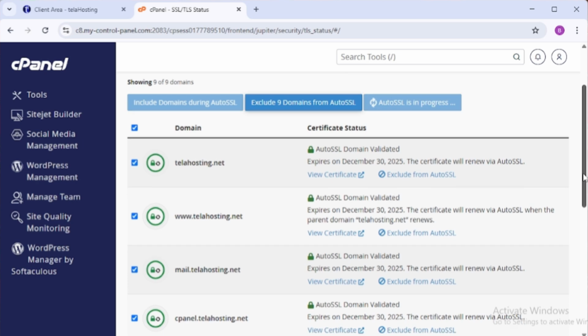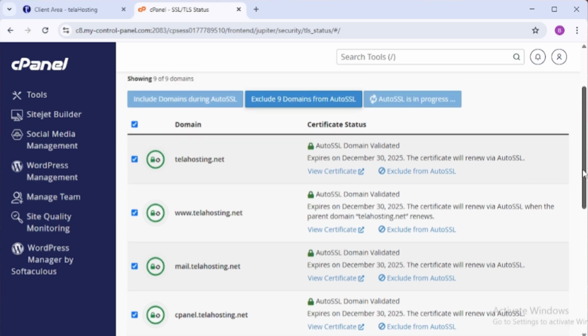And just so you know, the telaHosting website already has the SSL certificate. I'm just doing the tutorial to show you how to go about it yours.